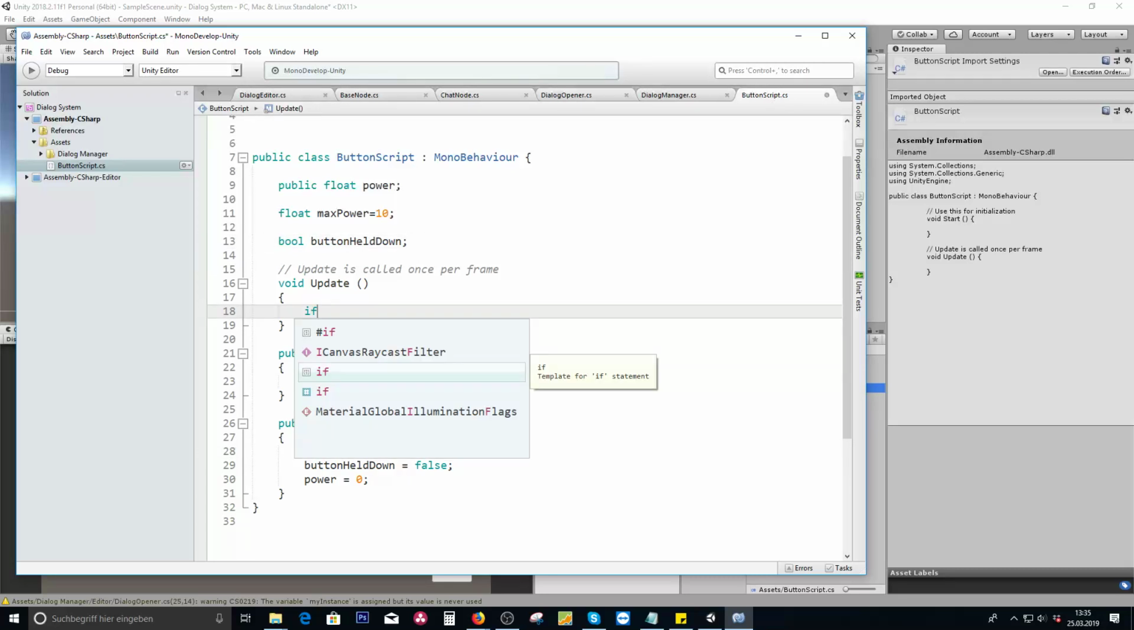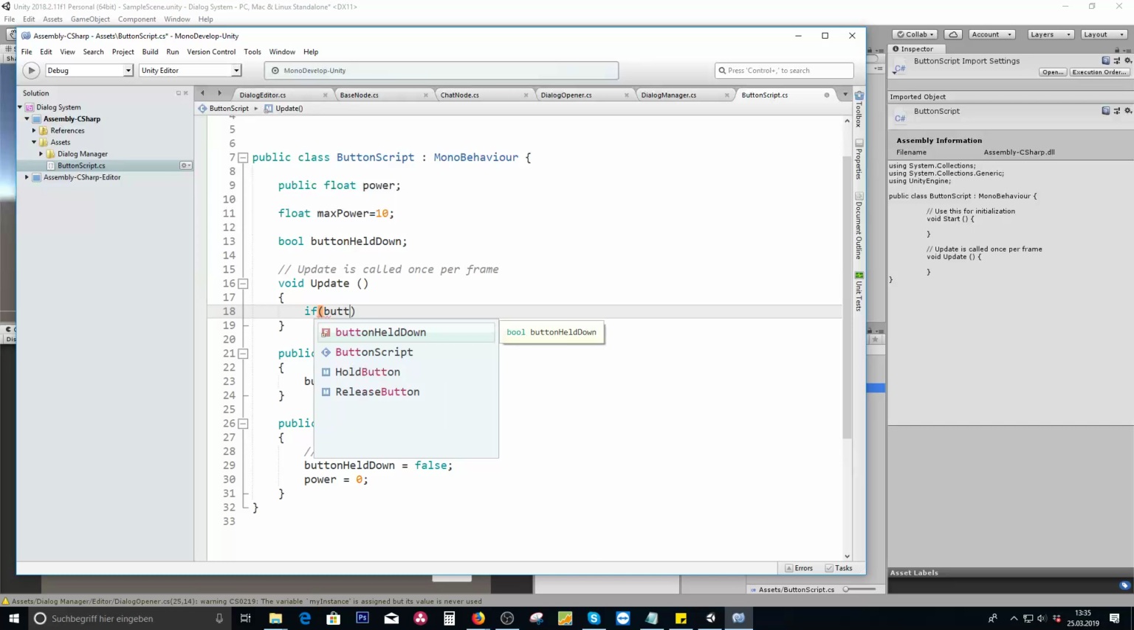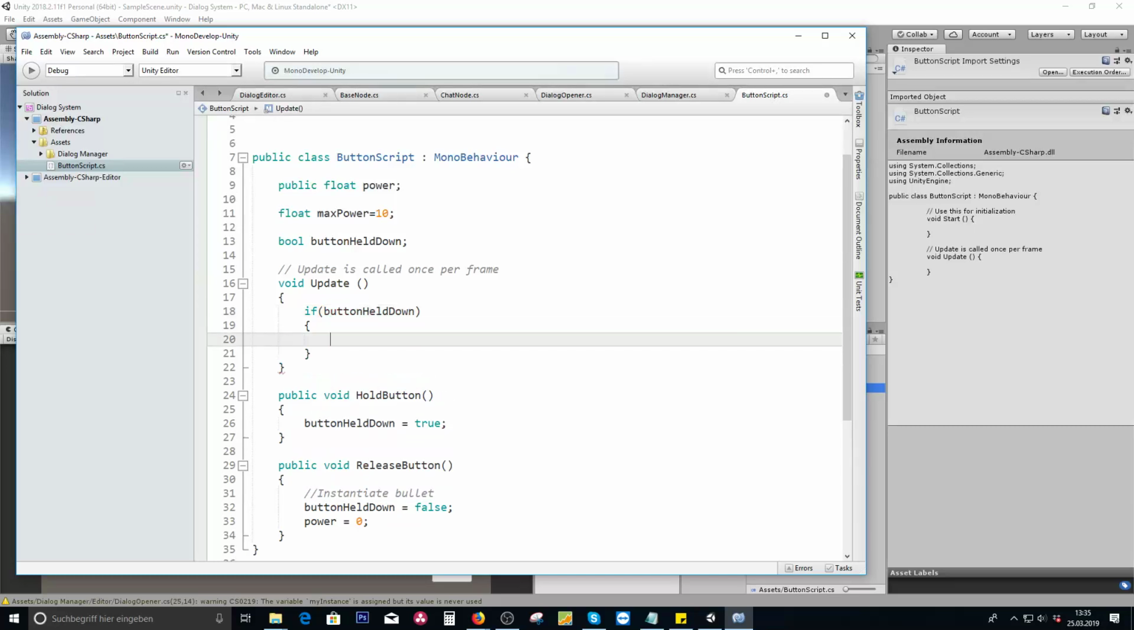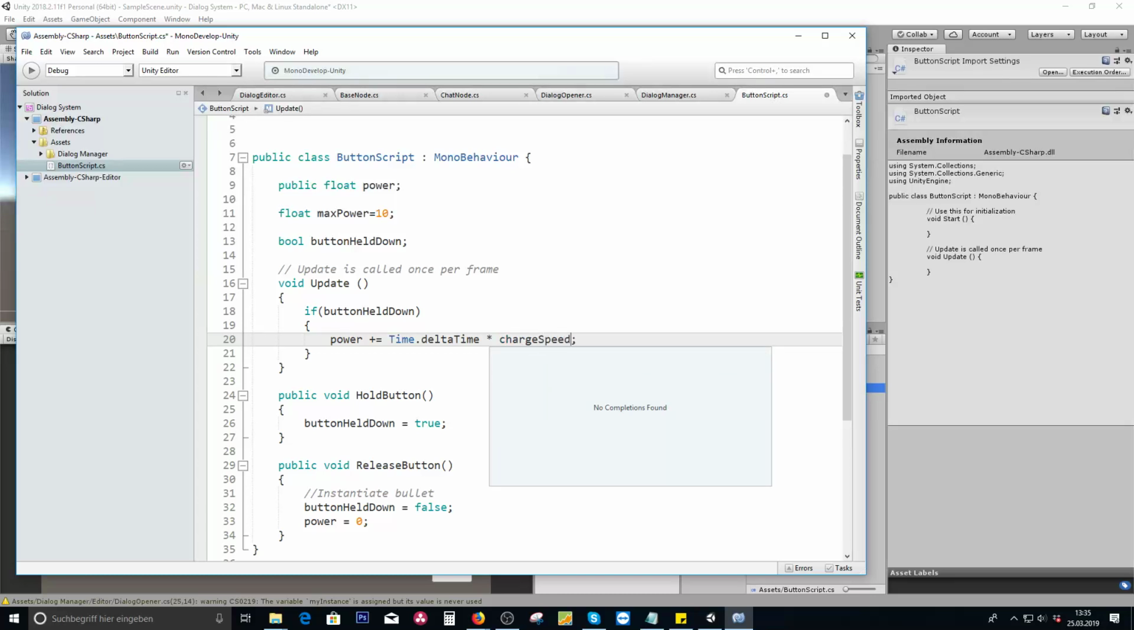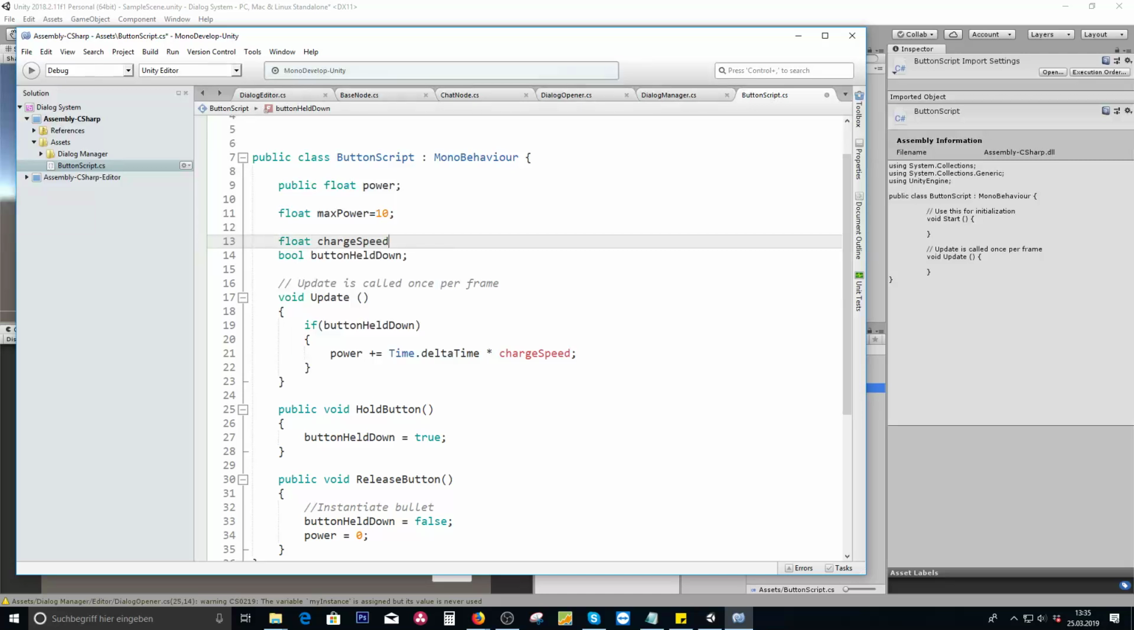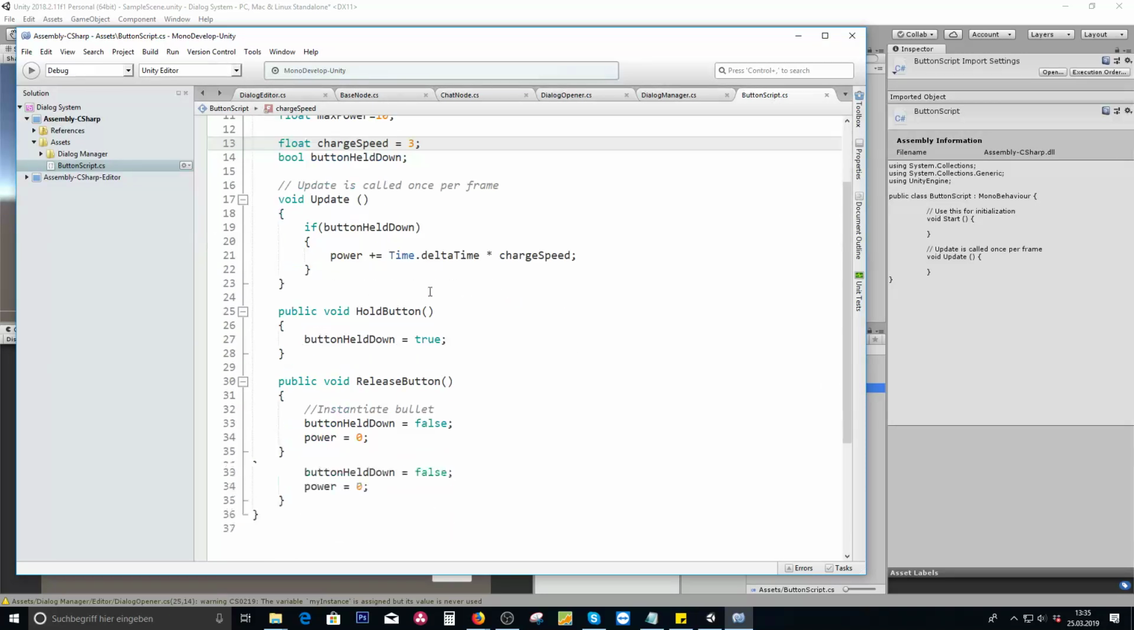In Update, I want to say if we are holding down the button, so if buttonHeldDown, we want to increase power. So we say power plus equals Time.deltaTime times whatever, maybe a fill speed, so how fast the charge speed is. Let me name this chargeSpeed. So I can copy this name and put in here a float. chargeSpeed is maybe, I don't know, 3 or 2, whatever. Okay, that's basically everything you need to do for the charge.